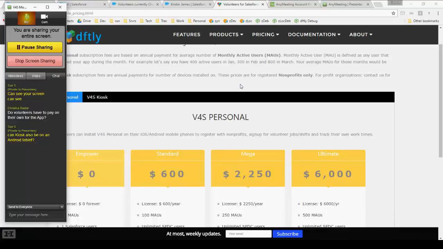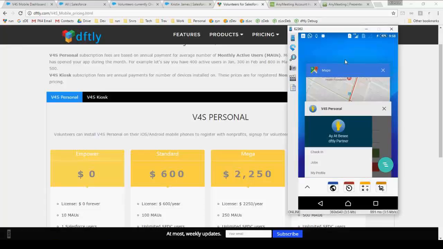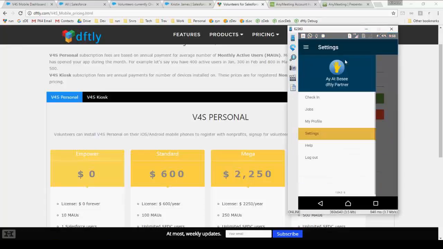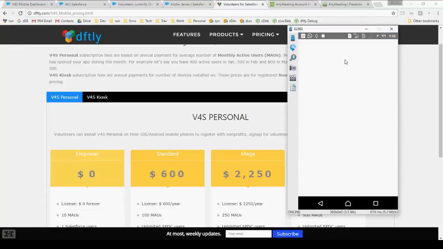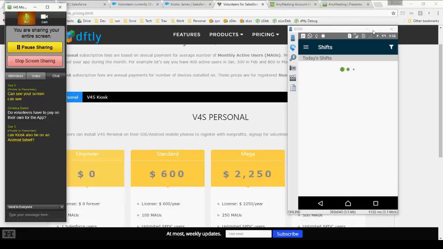Can kiosk also be on an Android tablet? Yes, of course. In fact, I actually have the kiosk version on my phone too. Let me see if I can find that. There's the kiosk version. Exactly the same app works there. So yes, we have the kiosk version on the Android tablets too. Although I haven't heard a lot of people using that, so I don't know what the deal is with that.